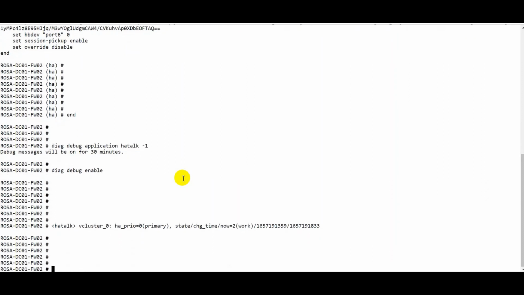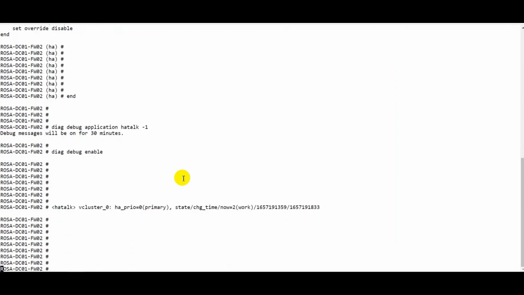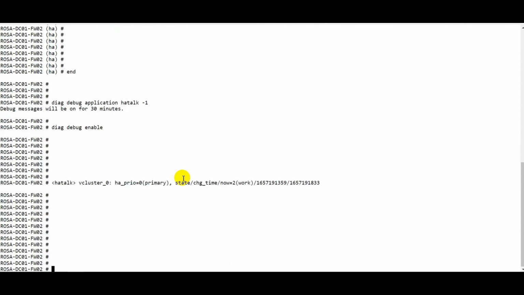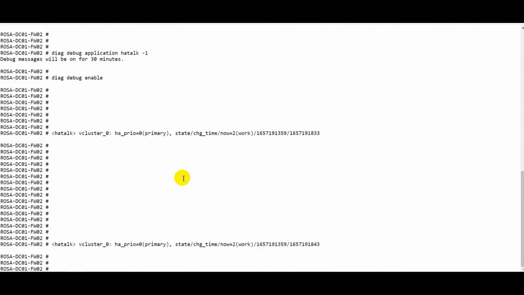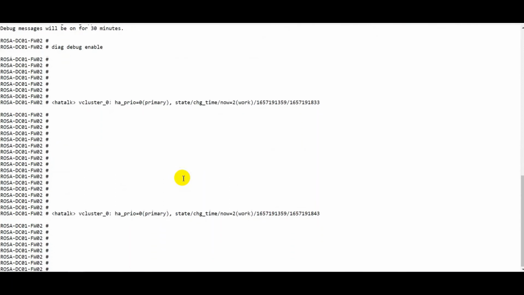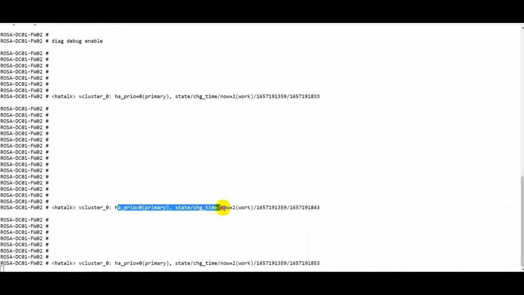This guy is also saying "I am the work," I am not able to detect the other. So maybe it could be an issue because of the password we set or the group name. If they are not matching, then both will not be. So this guy is also now in a work mode, that means active, and it's continuously sending the heartbeats.